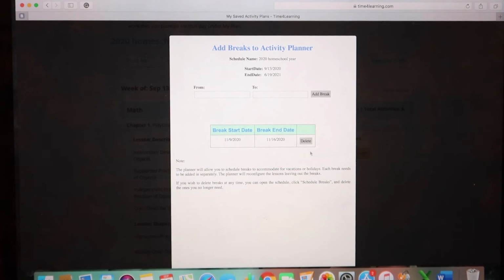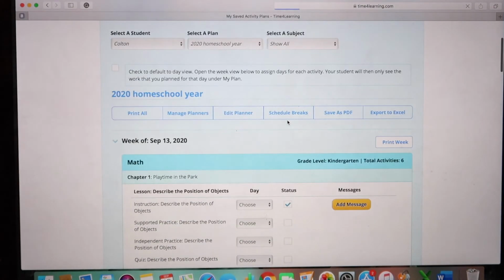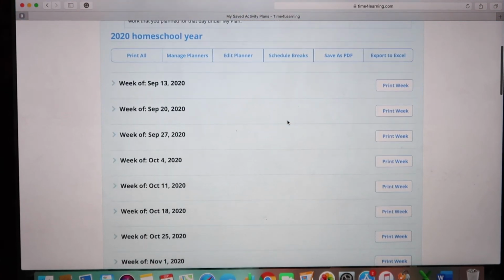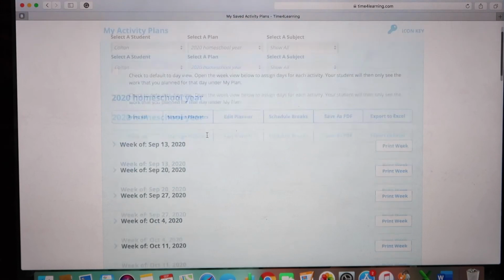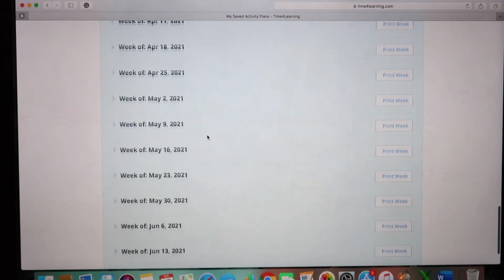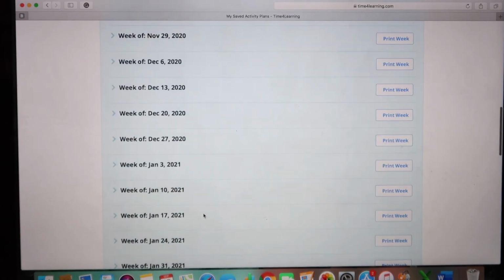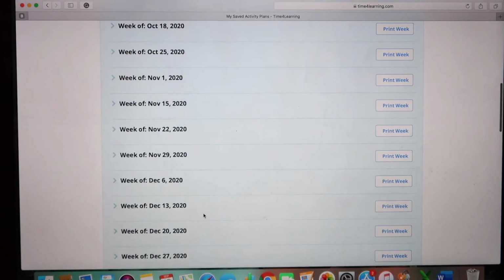Now that I've added this break, it's automatically going to go into the planner, the activity planner, and it's moving the activities around to adjust for the break. So your kid is still starting at the same time. They're still ending their school year at the same time, but now they're having a break in between.